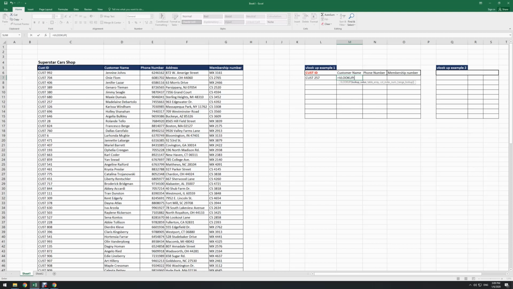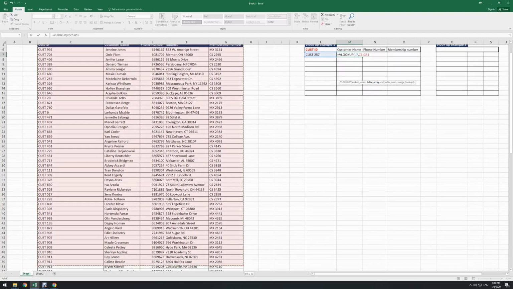First of all, the lookup value. What is the value that we already have? We have the information, customer 257. We click on this, comma, table array, from which information we want to get it from. We select this whole table over here.